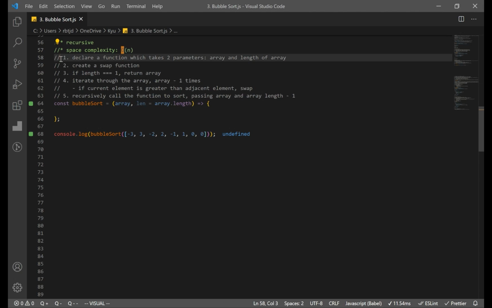Now we have our pseudocode. We are going to make our function which takes in two parameters, array and length of array, and we are going to create a swap function. I think you should be pretty well versed with this by now. And then this is our base case. If length is equal to 1, we are going to return our array. And now we are going to make a for loop, and we are going to iterate array length minus 1 times.